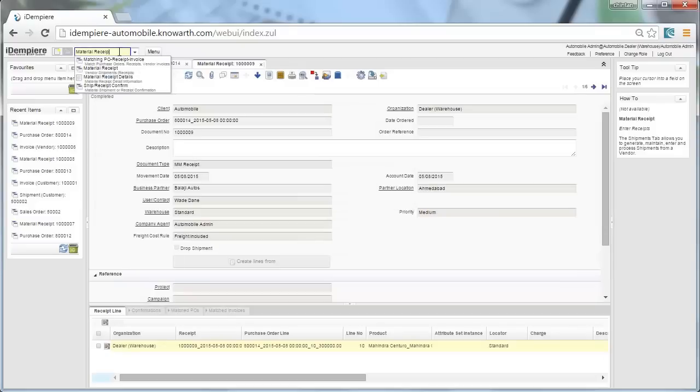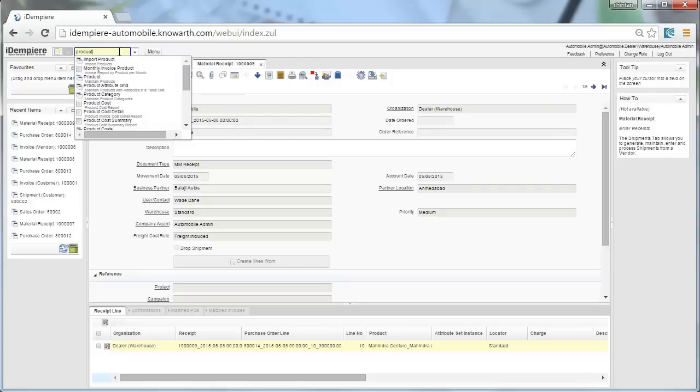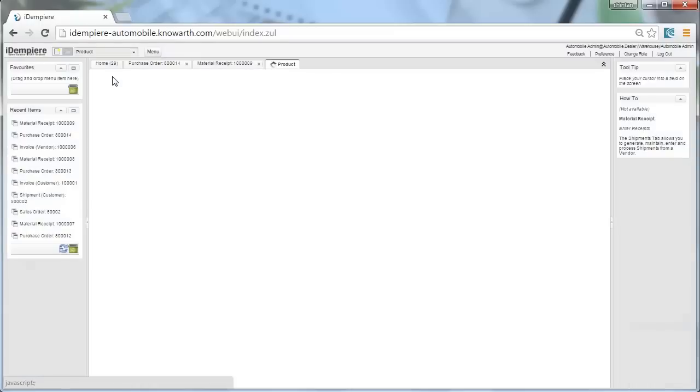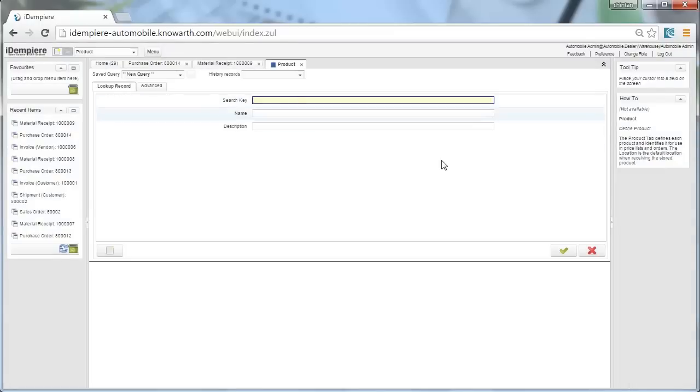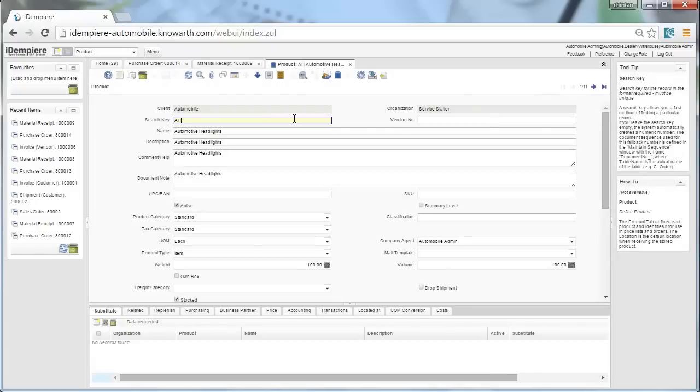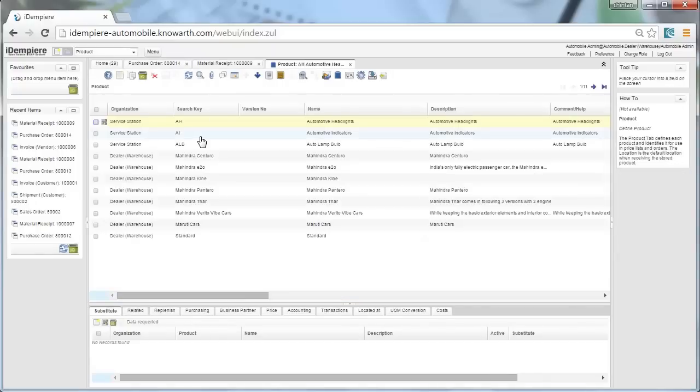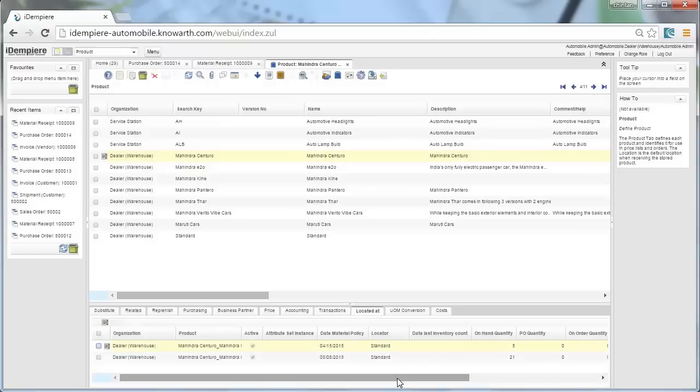Now we have received the goods, but how can we see that we have actually received? So we can just go to the product window. Now these are the searching parameters: search key, name and description for the product, which we assign while defining a product. Now this is the grid view. If you don't want the form view, you'll have all the products defined over here. We'll be going for Mahindra Centuro. Here it's located at. So in today's date, you'll find that we have an on-hand quantity of 21 goods.